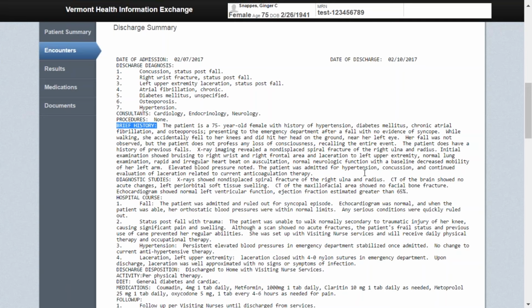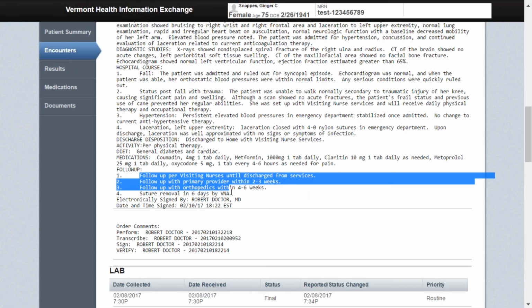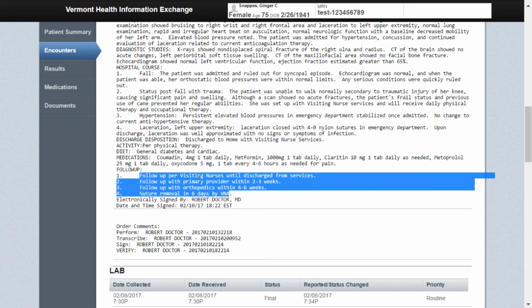We have her medications, and we're going to use these later, so I'm going to call out which medication she's on. She's on Coumadin, metformin, Claritin, metoprolol, and it looks like they gave her some oxycodone for pain. Her follow-up, she is going home with VNA services, and she's seeing her primary care, which is Alderbrook. That's where I'm the care coordinator, so it's been 2 to 3 weeks post-discharge. And she's also going to be seen by orthopedics, and that should be happening in the next couple of weeks. And she should have already had her sutures removed from that left upper extremity laceration by VNA.